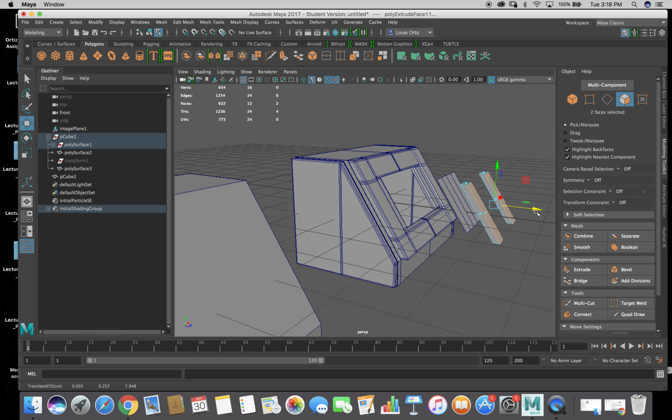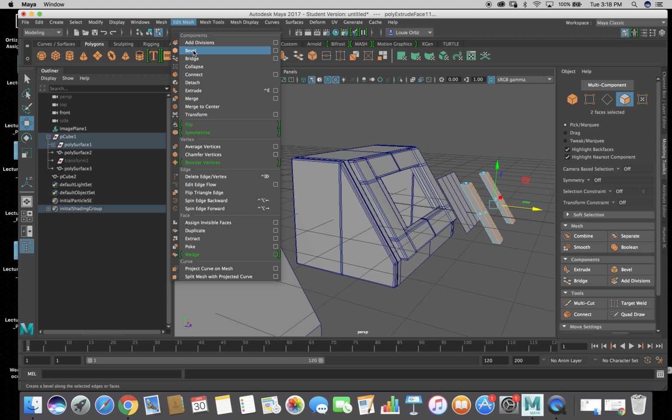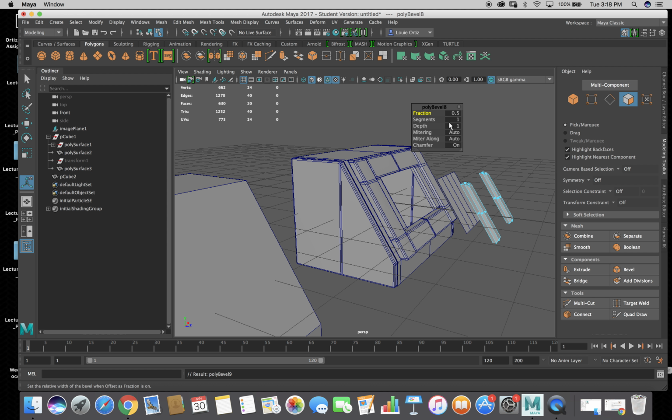Extrude. Imagine this bubble. That's what you could do. Go to segments. The two. Stick this out. Done.